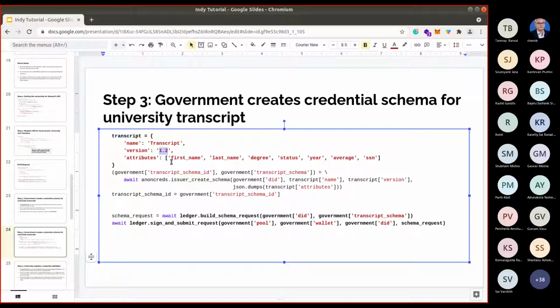Update the schema, and then the attributes, that is, what fields it will contain. Ideally it should also contain encoding schemes, etc., but we have not shown it in the demo, and Indy also does not support all the features that should be present in this schema.